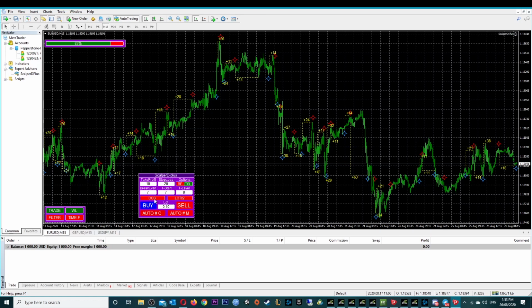So if you have close opposite signal engaged, that means if it goes into a trade, say we go into a buy here, it will stay in this trade until it gets the opposite signal, and it will close out then and take the sell. So it will go buy, sell, buy, sell, buy, but it will only do it 5 times, I believe, and then it will stop trading.